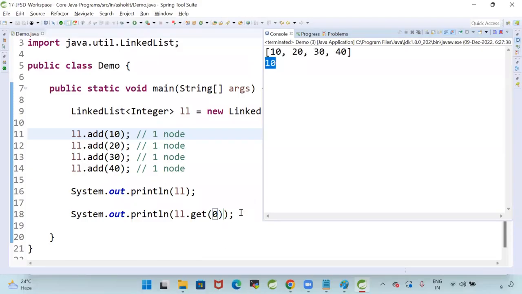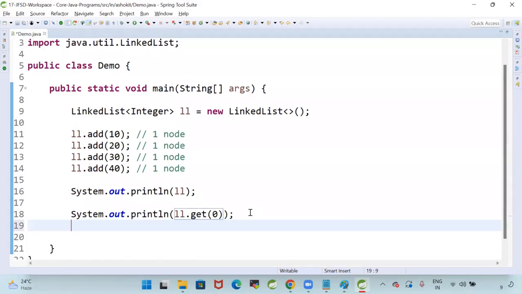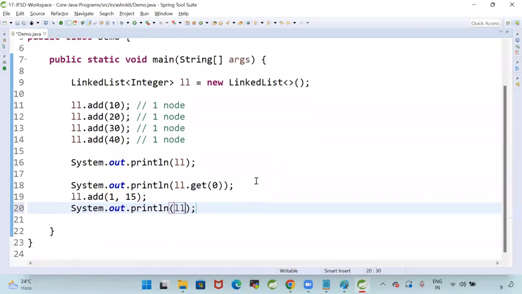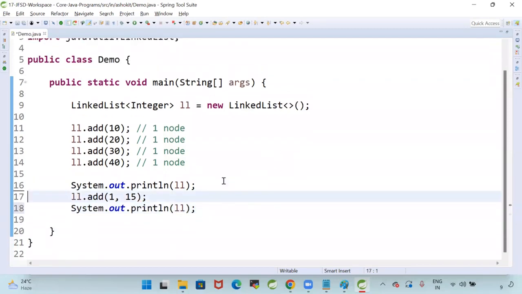Now, for example, if I am going to call ll.add(1, 15), what will happen now? System.out.println of linked list. Okay, here, what is the output here?